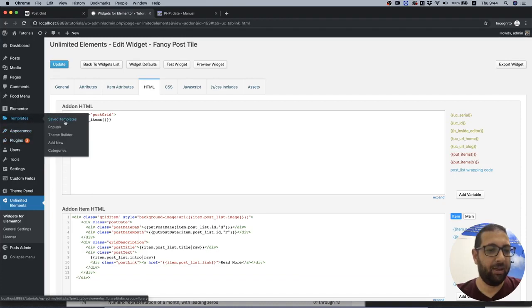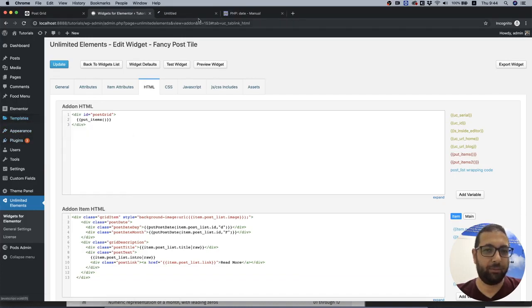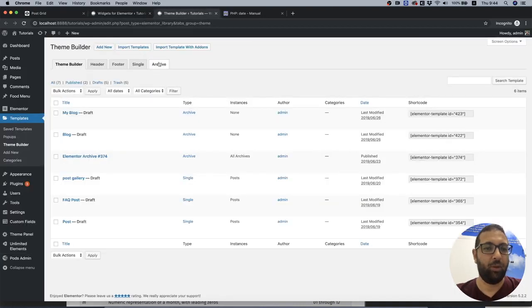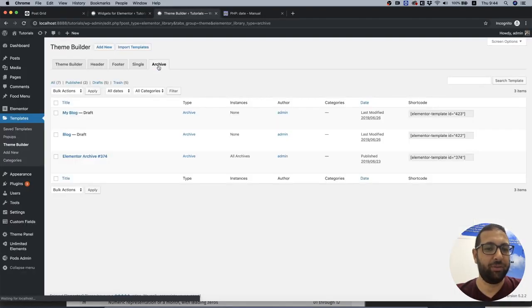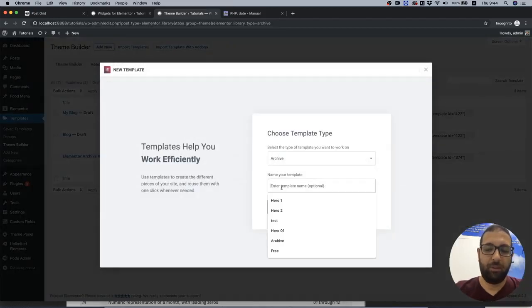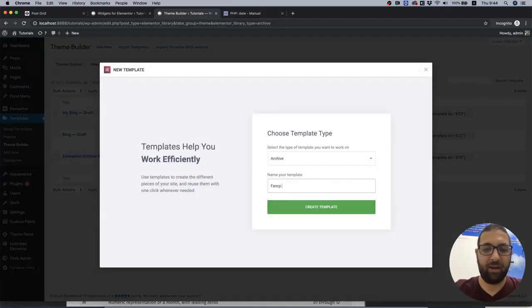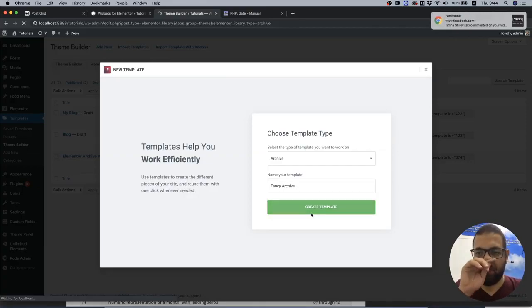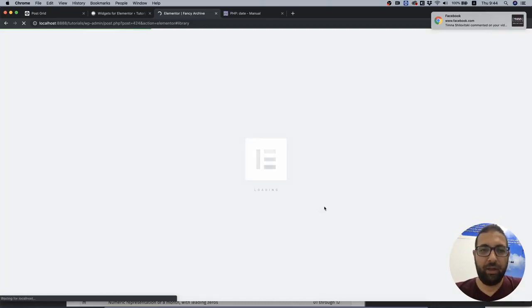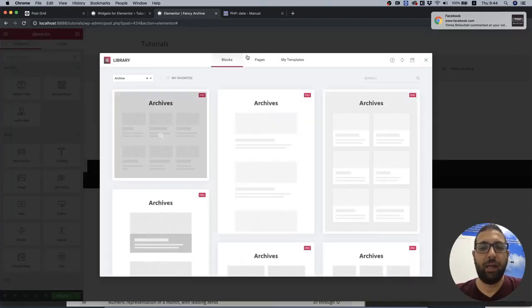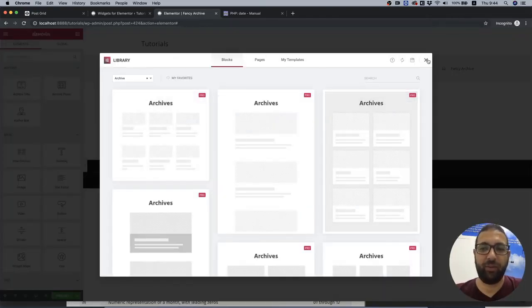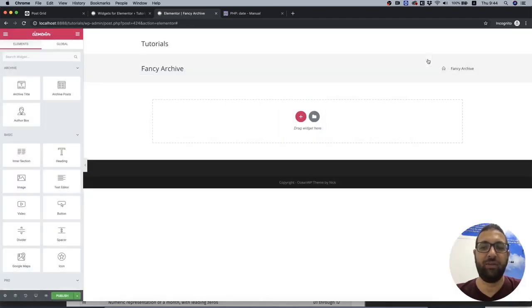In templates, we're going into theme builder. We're going to do an archive page. Let's add a new one. I'm going to call it fancy archive. Over here, Elementor suggests some of their predefined layouts. We're not going to use any of those, so close that.